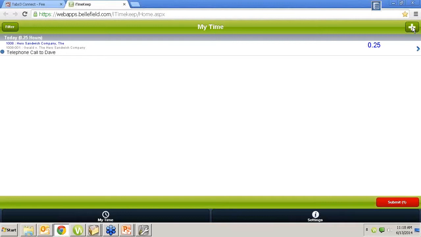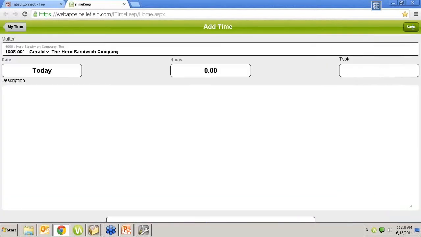It looks very easy. It looks like it's Julie-proof. And that's what iTimekeep is. It's very easy. It's, dare we say, attorney-proof. And Tabs3 Connect is too. Both of these things give the attorney or paralegal, anybody that's entering time, a very easy way to enter that time. And because they can do it anywhere, many people, even though they're connected to their network, will actually use iTimekeep or Tabs3 Connect while they are in the office.